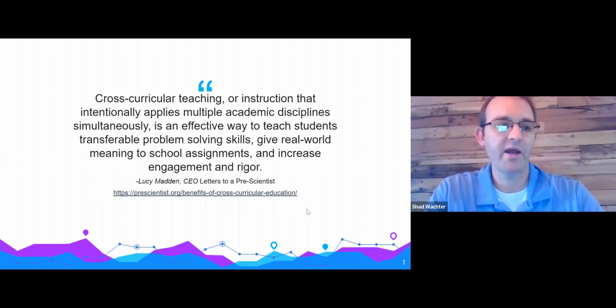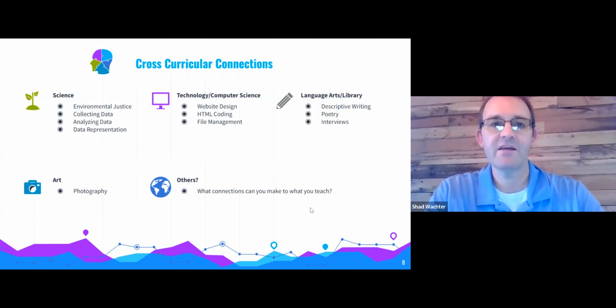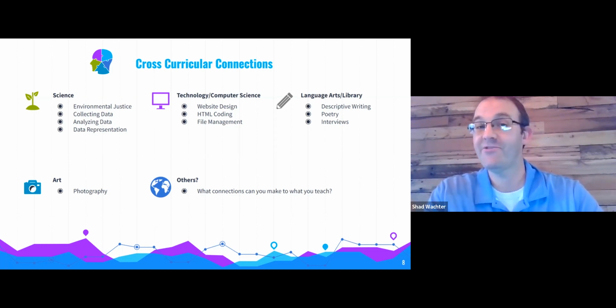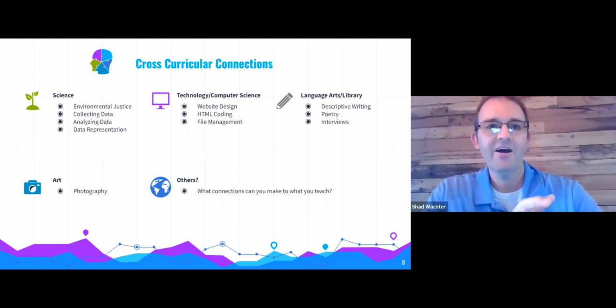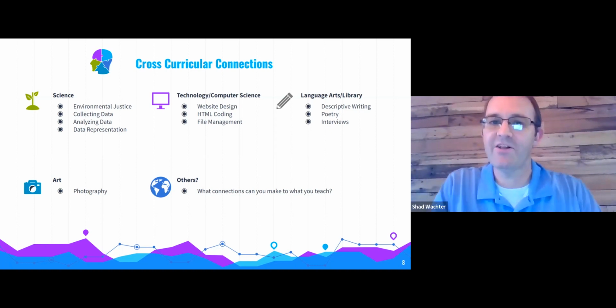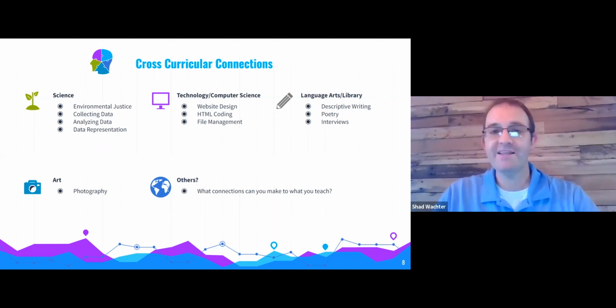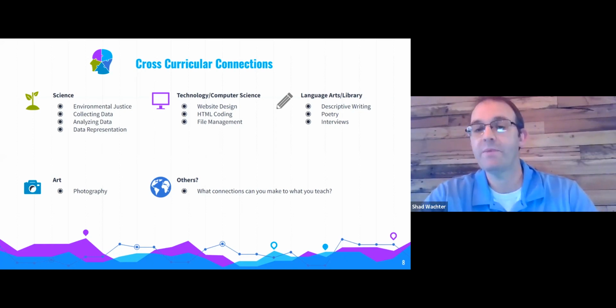This is certainly true as we approached this lesson because it is multifaceted. I mean, we have science. In science, the topics covered, we have environmental justice. You could include this either under science or math with collecting data, analyzing data, representation. That all happens with science. It also carries over into technology and computer science as well. But what we're focusing on mainly in technology is the website design.